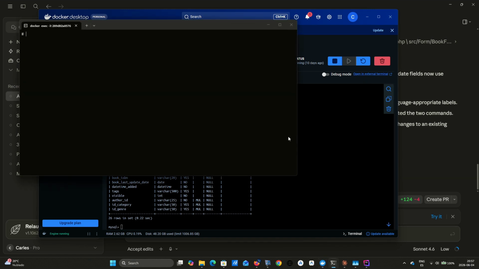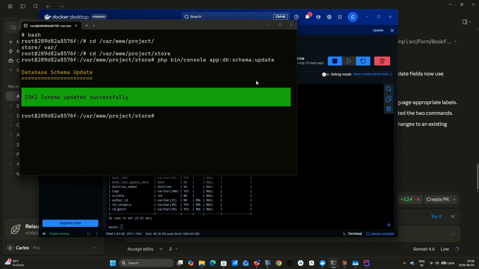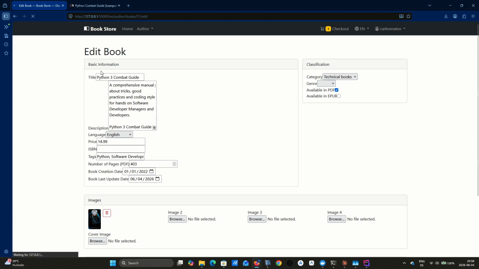I'm going to open a new terminal from Docker Desktop to the container. I run bash, which is nicer than the shell that is presented by default. I go to the project folder, and here I run the command for Symfony, which is php bin console, in this case schema update. It takes a while, so I speed this up a bit. It took several seconds, but it's done.